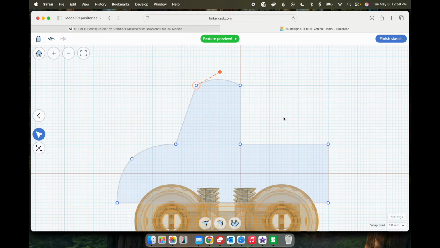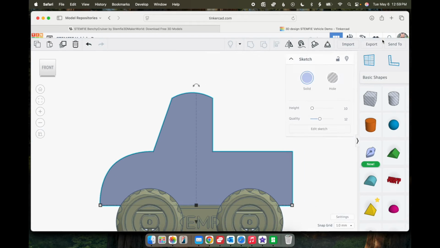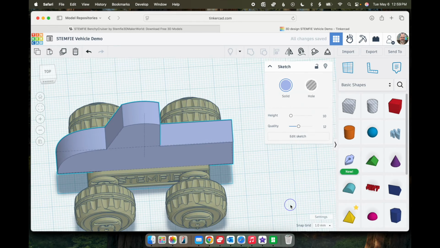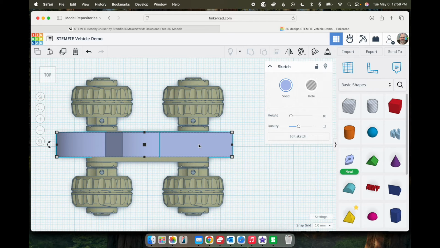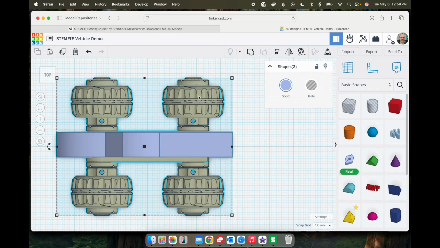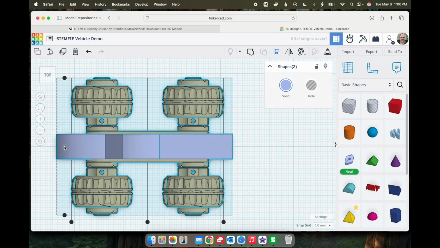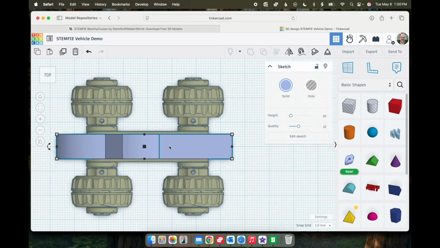Once you get the shape the way you like it, click Finish Sketch, and we can take a look at our vehicle body. We'll look at it from the top. First thing I'm going to do is, with the sketch selected, I'm going to hold down the Shift key and select the bottom of the vehicle. And then I'm going to click Align, and I'm going to click the bottom of the vehicle again so that it will not move. And I'm going to center the sketch on the vehicle. Now I'll click off and I'll click back on so that just the body is selected.